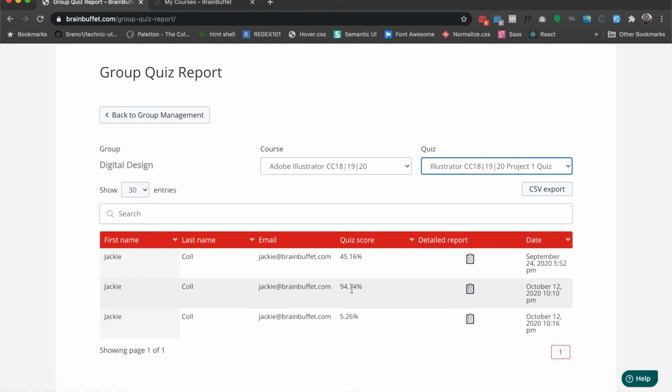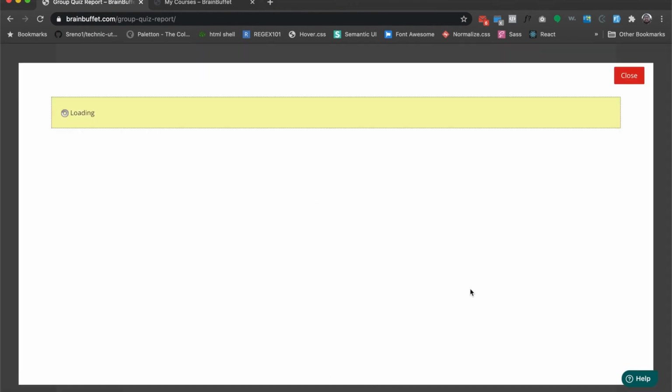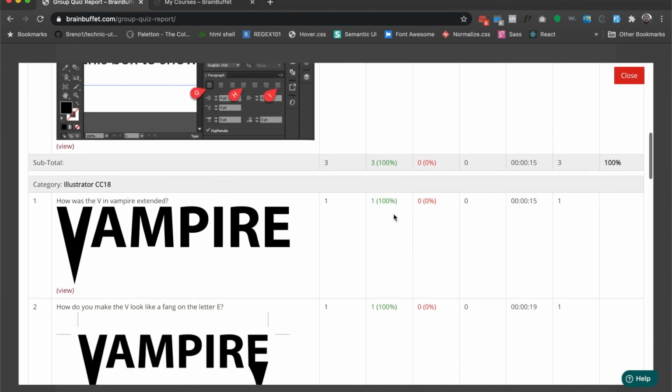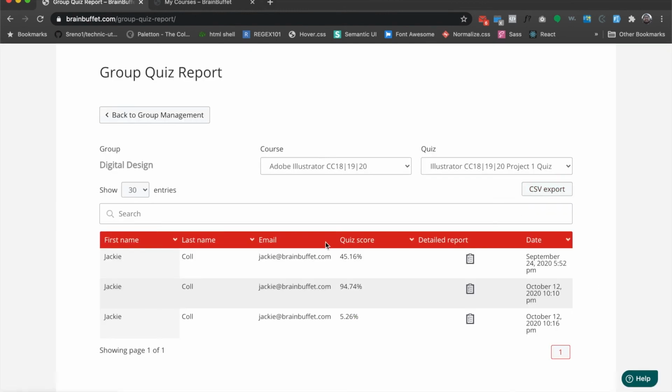You can see the quiz score and the date as well. And if you click here, you'll see a detailed report about that specific attempt and the questions that they answered and how they answered them. Notice also that you can sort by first name and last name by clicking on these icons up here. In this case, it's the same user, so we won't see that, but you can see it sorting by date here.